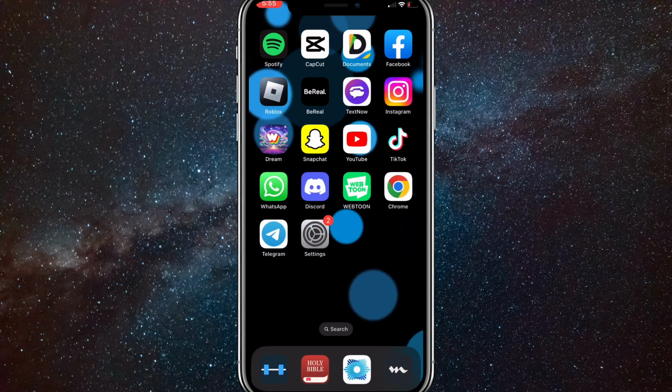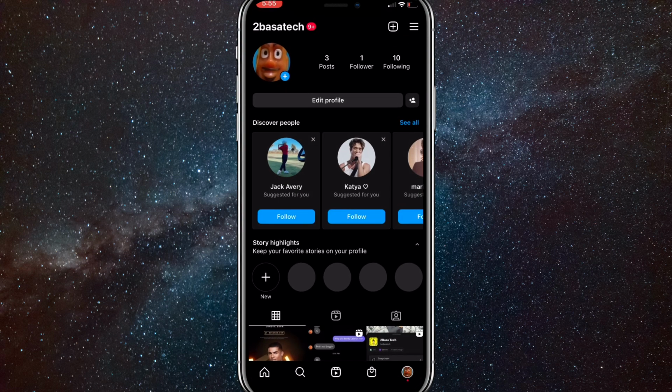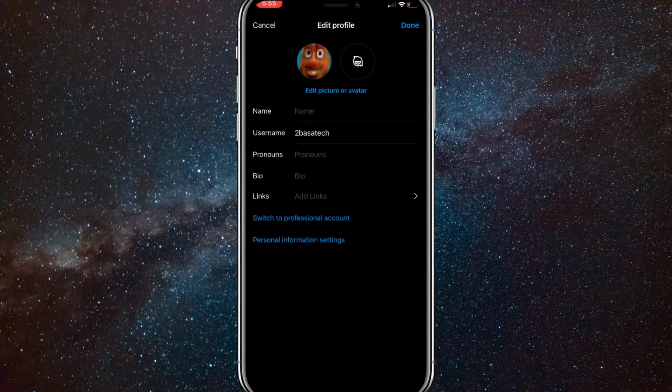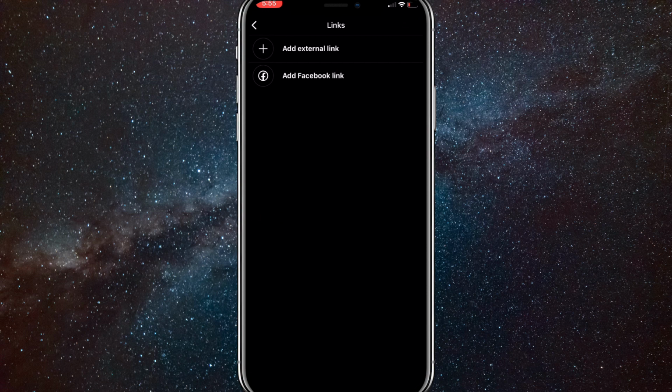Once you have the link copied, go over to Instagram. Now, once you're on Instagram, go to your profile and click Edit Profile for your Instagram account. Now, once you do that, click on Links. It should be at the bottom of the page.